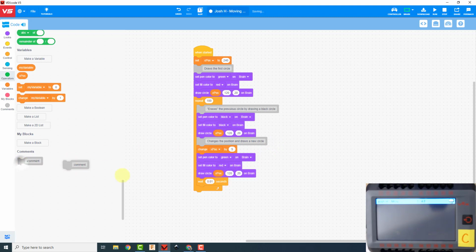And then maybe this last one, put one more right here. And I'm going to say that this adds a small delay to slow down the animation. Okay, so that's it. That's our code.